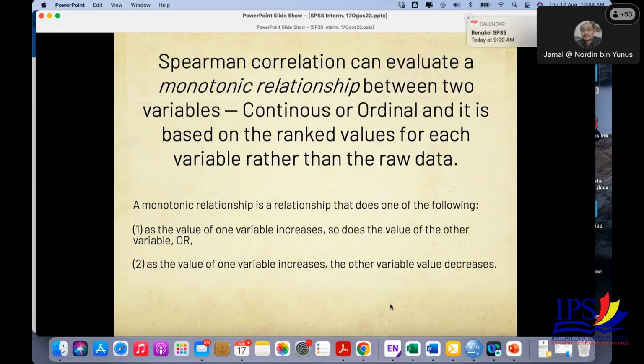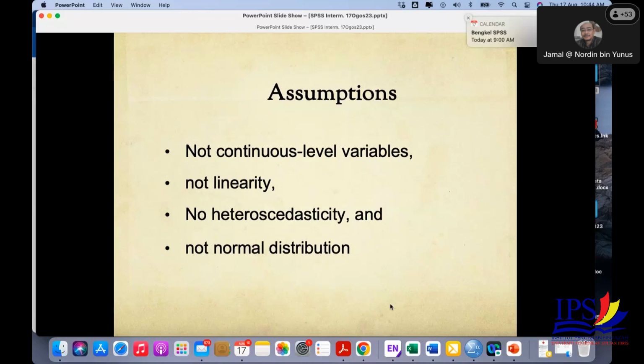If both of your data are continuous, interval or ratio, that means you need to run the Pearson correlation. So there is a difference between Spearman and Pearson correlation. Okay. So the data for the Spearman is not continuous, and there is no need to test reliability, heterogeneity, or the normal distribution. It is a distribution-free test, as the researcher or the statistician calls it. Okay?